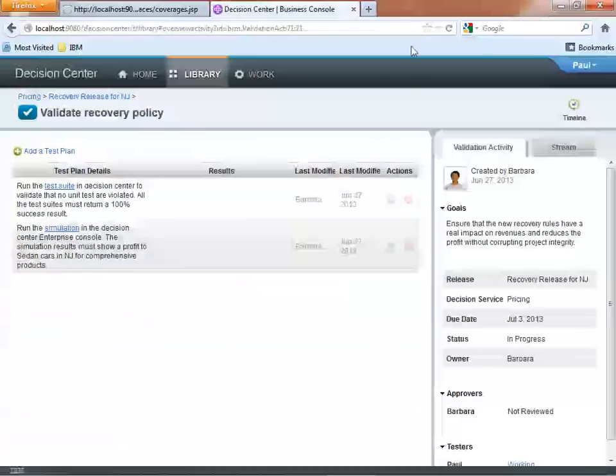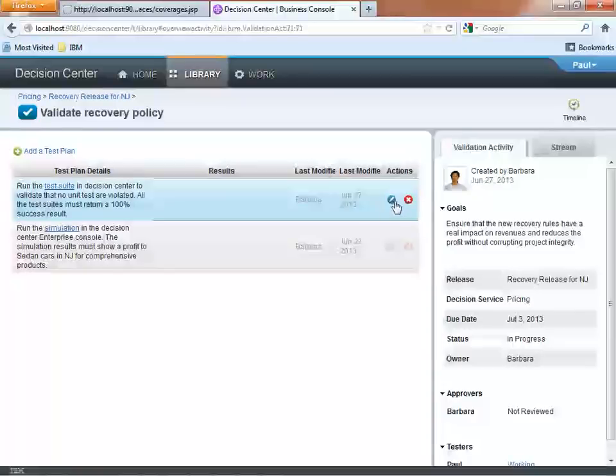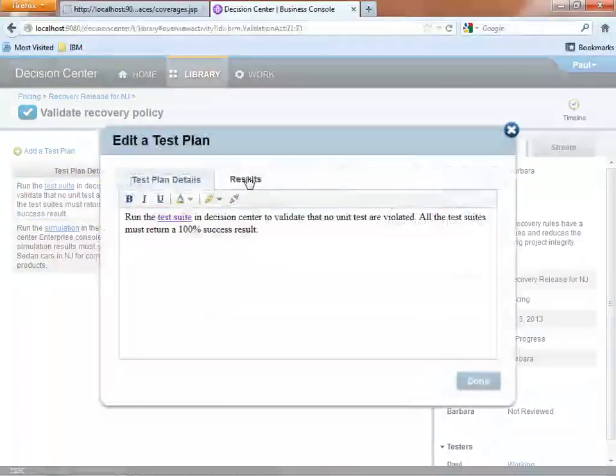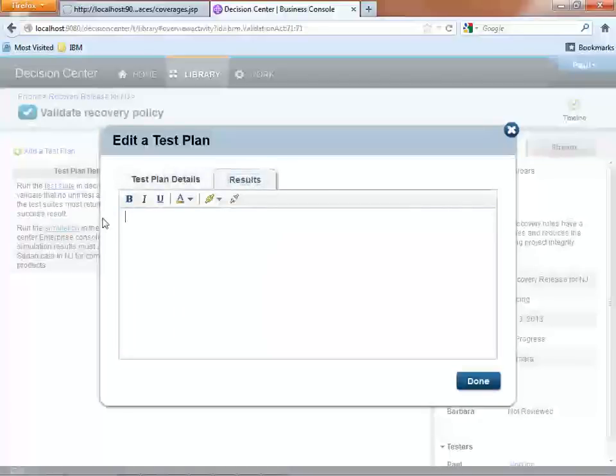In order to document the results, Paul will get a link for the test report and come back to the business console to edit his test plan. This will allow reviewers to check validation outcomes before closing the activity and validating the overall release. In his results, Paul will insert a link to provide direct access to the test reports in the Enterprise console.